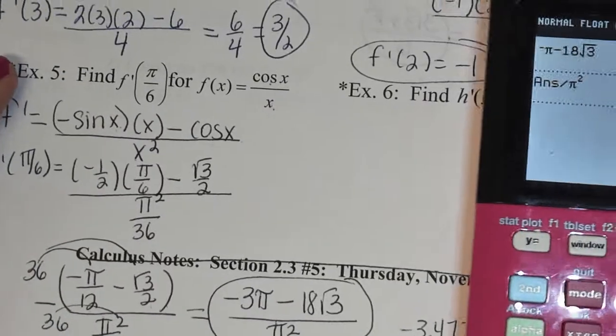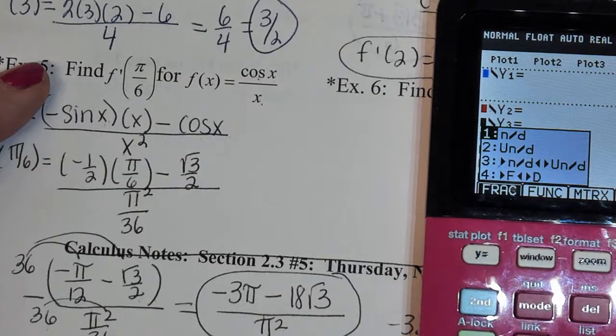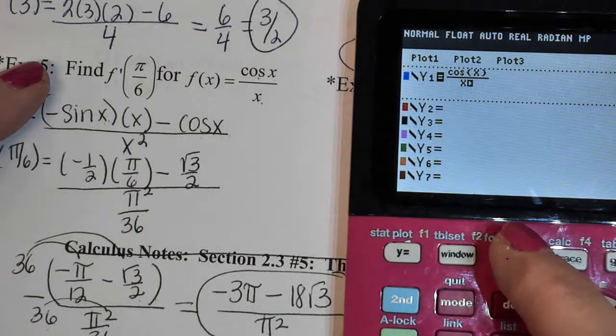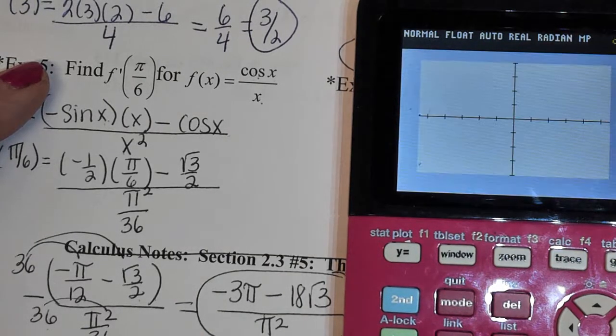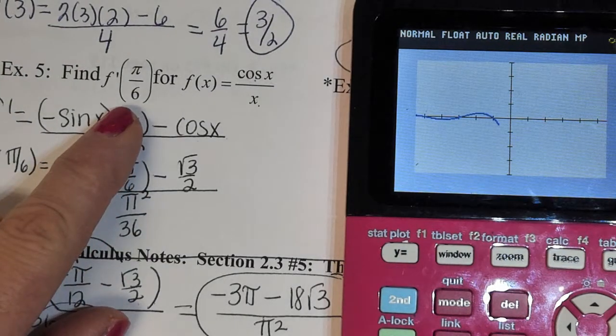Okay, now this one's kind of hard to check. I don't know if you'd want to take the time to check it, but if you've got the time and you're taking a quiz and you finish early, you could go back and check these definite derivatives when we're trying to find the exact slope. On this one, I'd want to do a zoom trig because it's a trig function, and I want to know what's that slope at pi over 6.